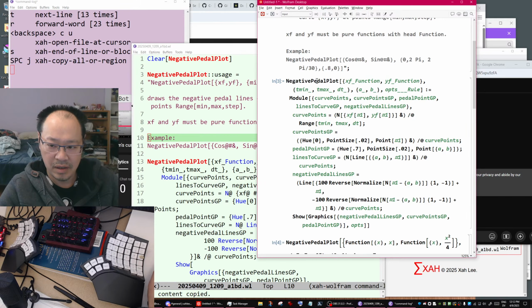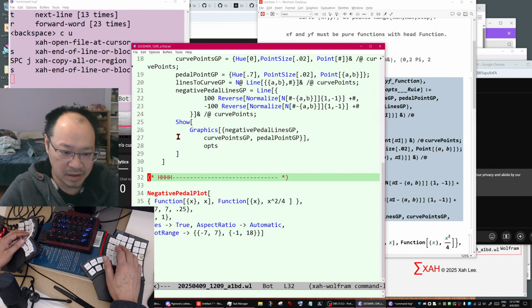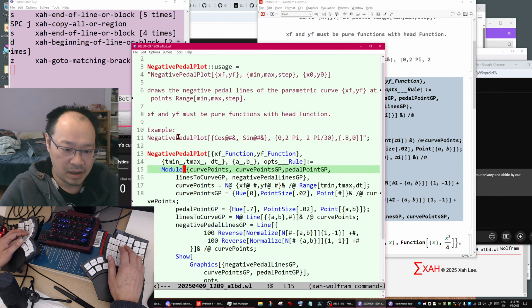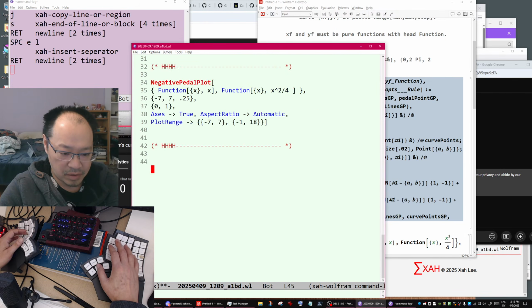My job today is to update this code, to kind of modernize it, because this code is like 30 years old. Okay, so let me show you one by one.